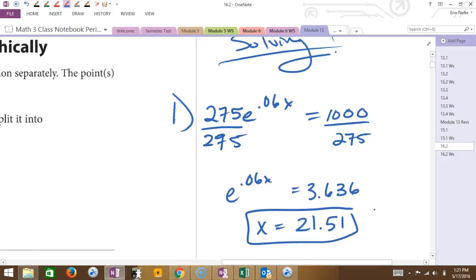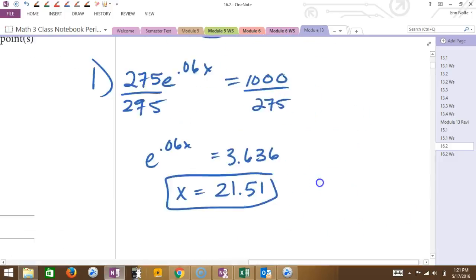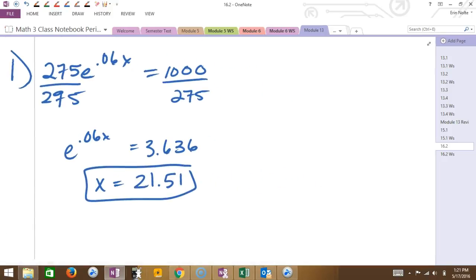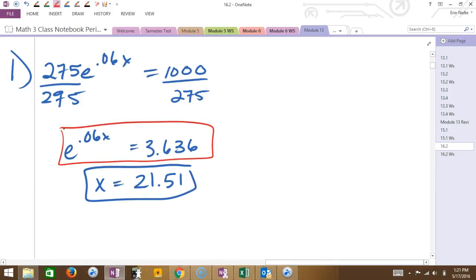Okay. Now I'm going to show you how to do that algebraically using logs. On this step right here, where I've solved for my exponential portion, I'm going to take this and convert it into logarithmic form.